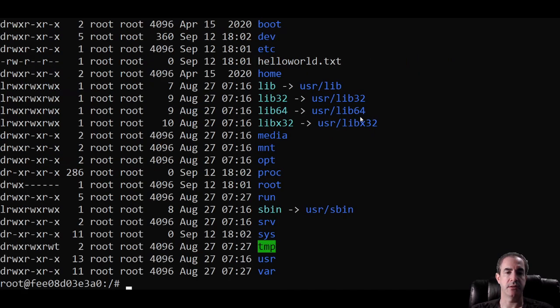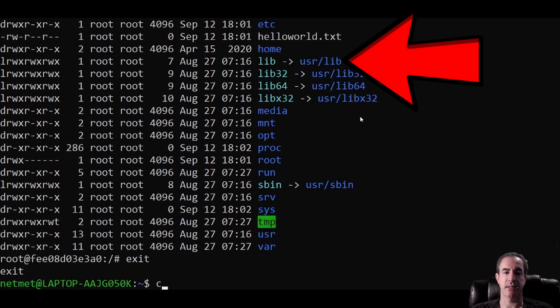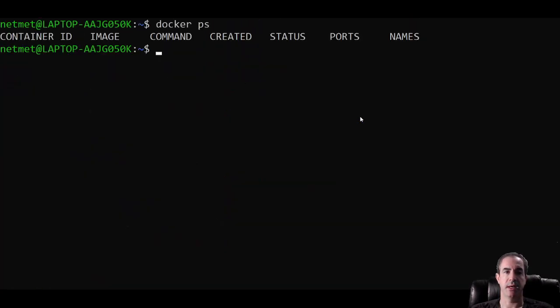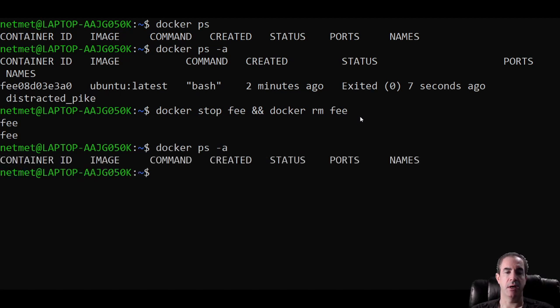If I do an ls -l, you'll see that that hello world is still there. Now, if I exit out of this container, I do a docker ps, you'll see that in the processes it's not running because it's stopped. If I look at everything, I see that I have one that's exited. If I go ahead and issue that docker stop, and then I issue a docker rm, and I'm just doing it with a double ampersand to do both one after the other serially. It'll do that. And if I do a ps -a, it's completely gone.